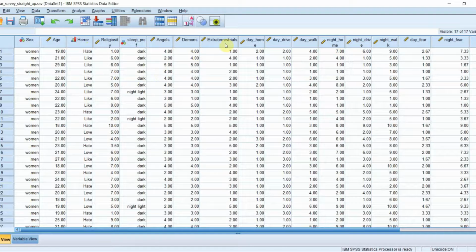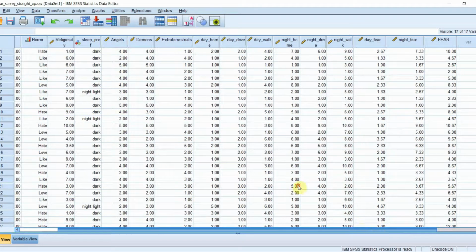So participants were asked to rate how much fear they typically experience when they are in various situations. So, for example, in their home during the daytime, or driving during the daytime versus nighttime driving or being home at night. Now, there were other questions, but you get the gist of it. And then we looked at their total fear score. So this was just an average of their fear in different situations. All right, so now we want to know, does attitude towards horror movies have any effect on fear scores?